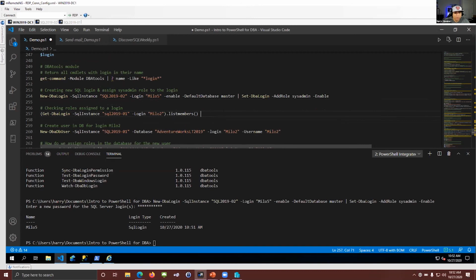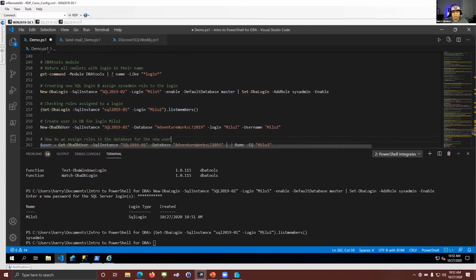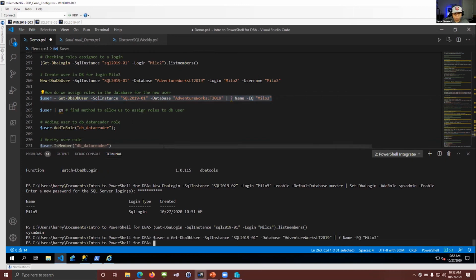Okay, so we can check what roles are assigned to a login by using this method. Yeah, so Milo 2 has sysadmin. Okay. And then all right. So now those are instance level permissions. How do we do database level permissions? Okay. So for example, we create a new DB user. They don't have this functionality in the SQL Server module. Okay. So if we run this, it'll show you that we have created a user.